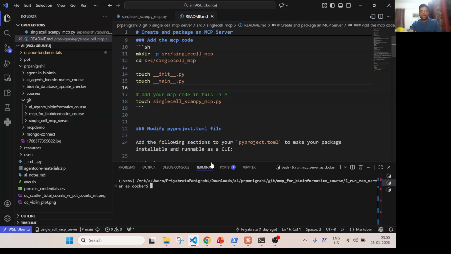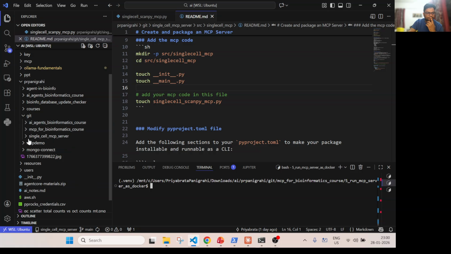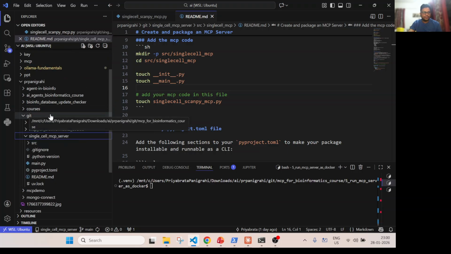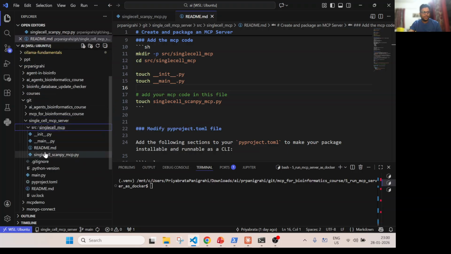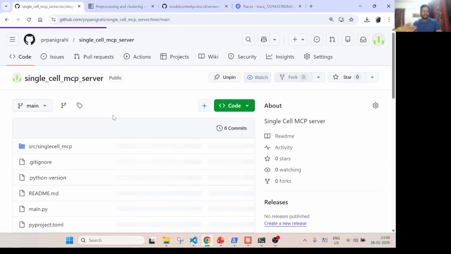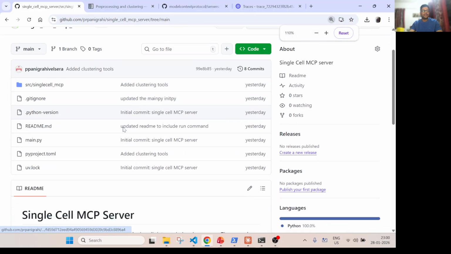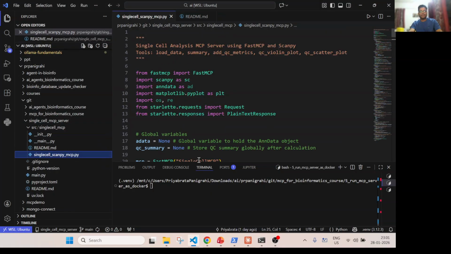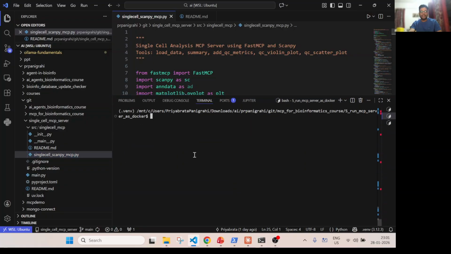So let's come back here. This is my single cell MCP server, and within that, let me zoom in a bit, within that SRC folder. For now, you can forget about all the other files, because those are needed when we actually do the packaging for sharing with other people. But for now, our main code is over here, so let's start the MCP server.